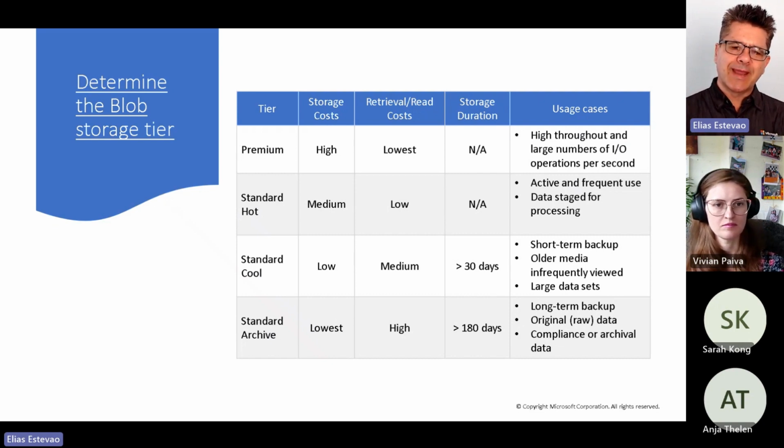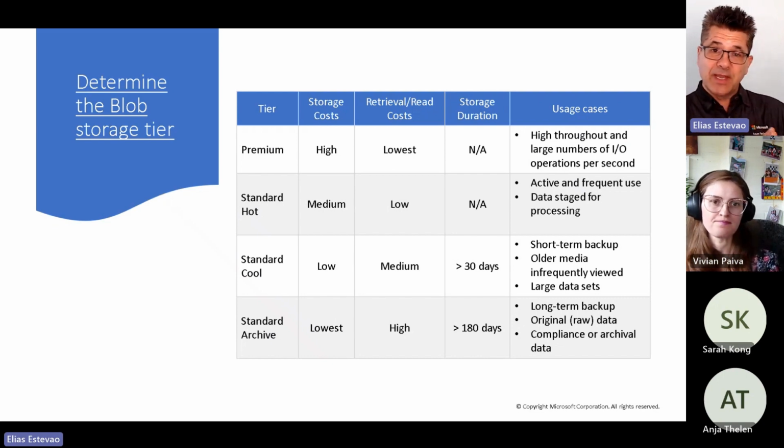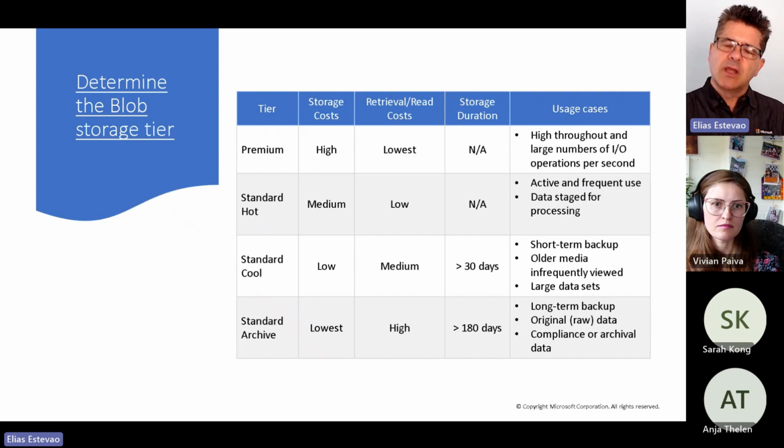Now, beyond premium blob, I can have those tiers, right? Let's say I have my standard hot, for example. It's good for medium storage. I have my cool storage. That's great. 30 days, I can leave it there, a little bit cheaper. Also, standard archive, great. I can have 180 days. It stays there. You pay a lot less for storage.